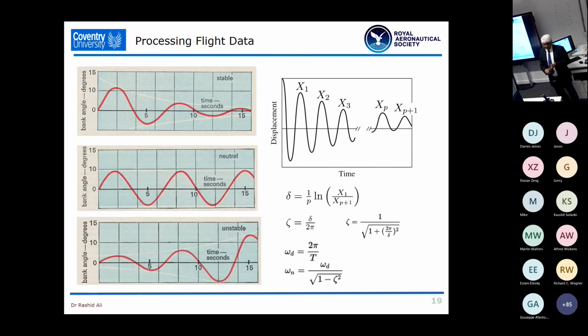For Dutch roll, it's time, yaw and roll. For spiral, it's roll. For phugoid, it's speed and height, etc. So we need to be able to capture those motion variables.